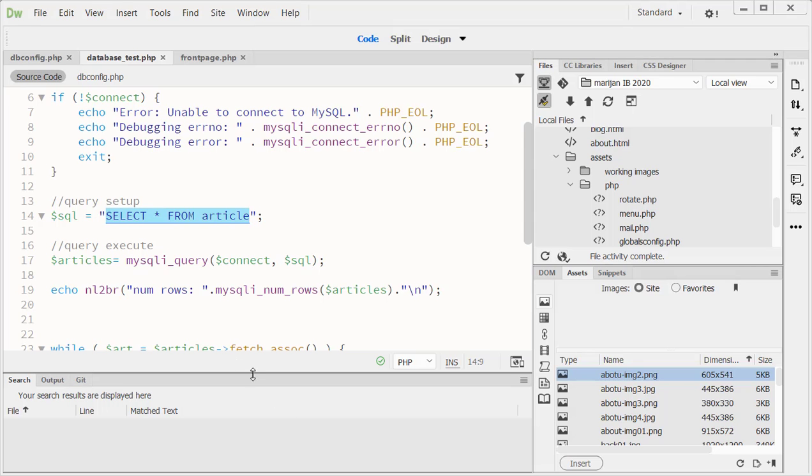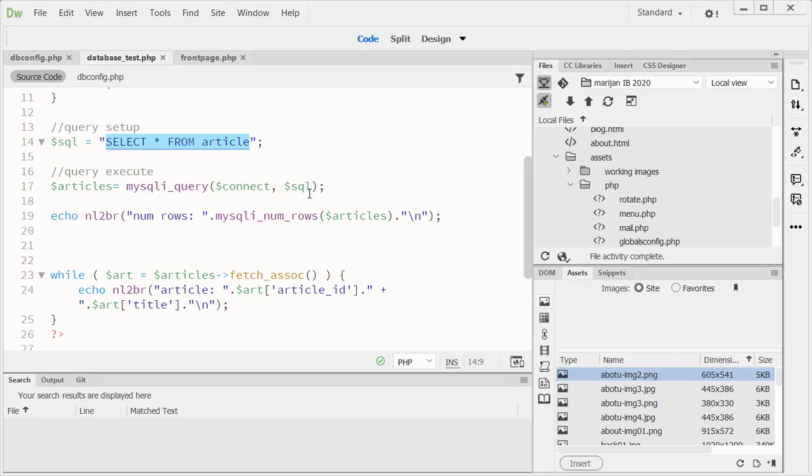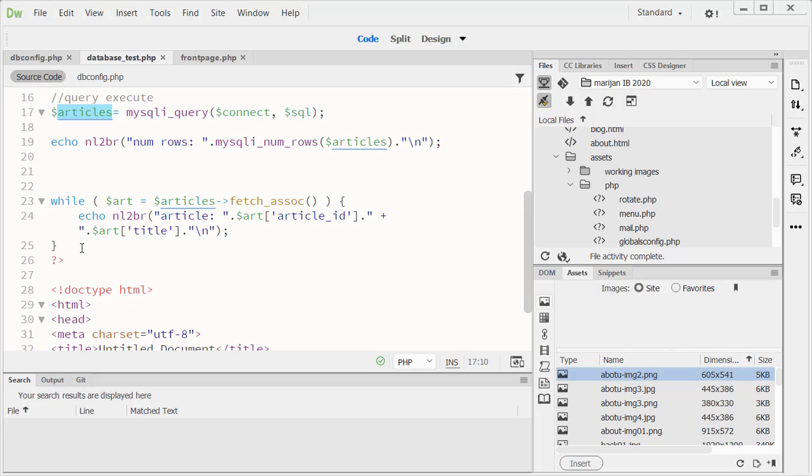Once I have that, then I can print what I want. First of all, I just give you a number of how many rows we have. This is the query, so all the information from your query is stored in this variable. And this is the loop that goes through all the rows and prints whatever you want. In this case, I'm printing an article ID and article title, and I could add anything else I want.